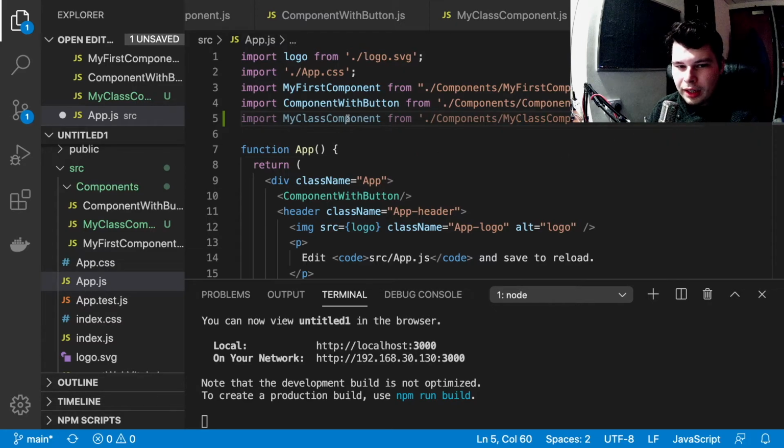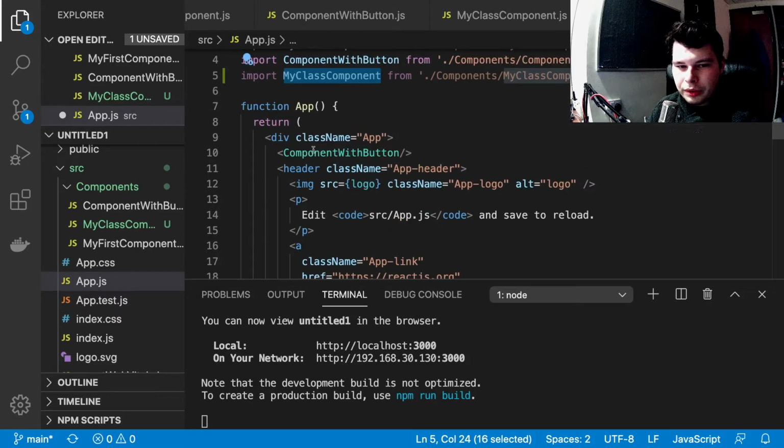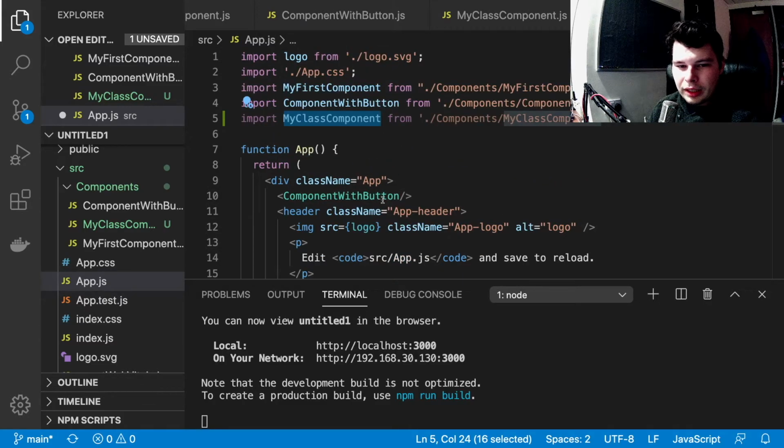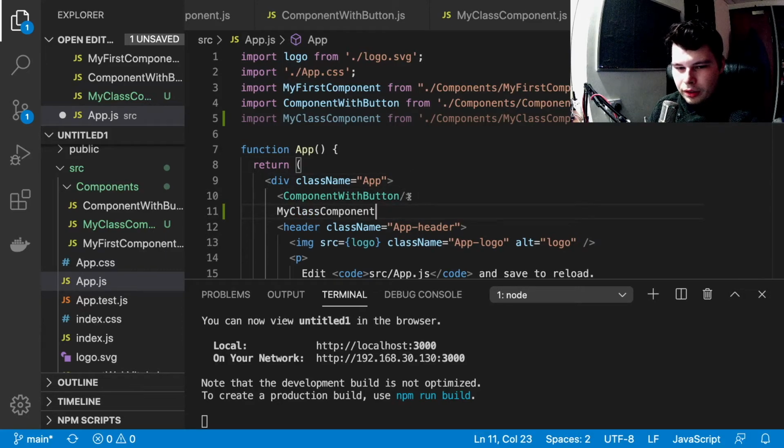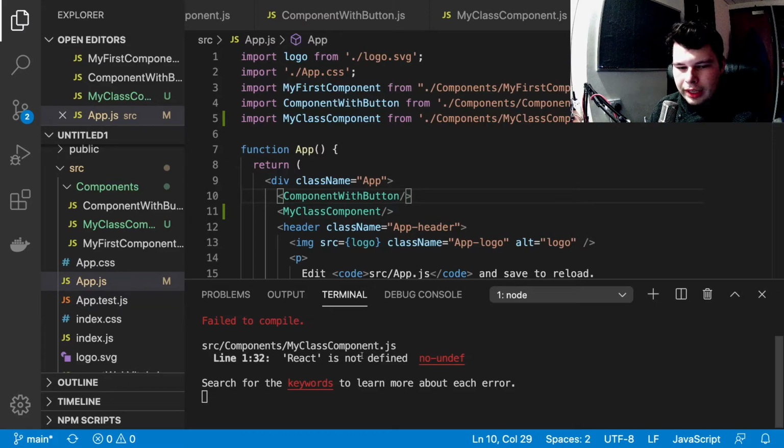So now that we have that, we can copy this, and similar to the way that we displayed the component with button in the previous React video, we'll put this just after it. So we just need to add in a slash and a greater than sign and a less than sign at the beginning. We're currently getting an error, and the error is in our class component that we've just created.